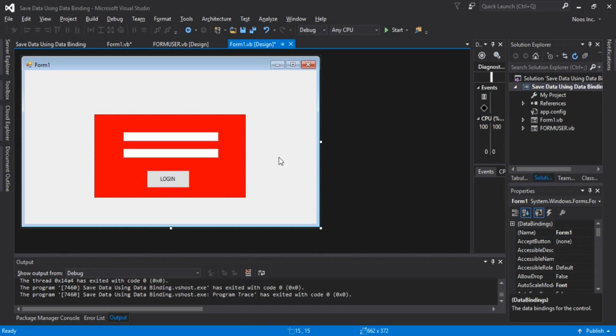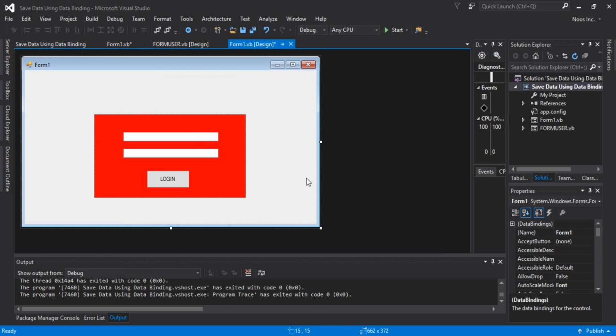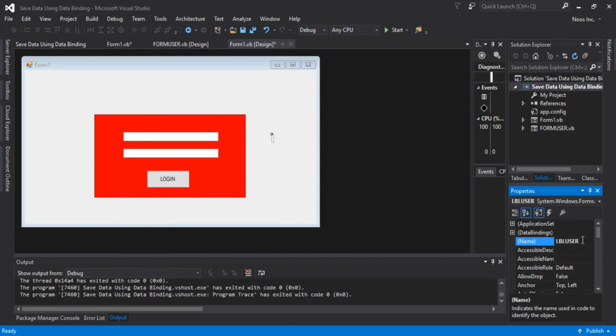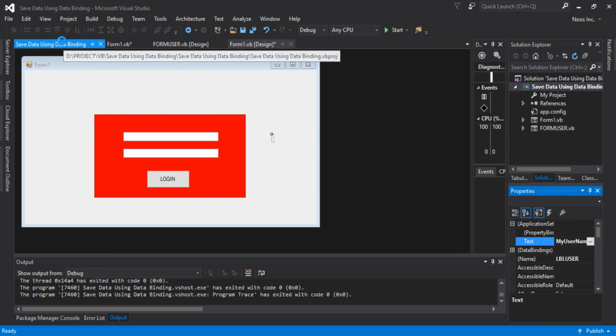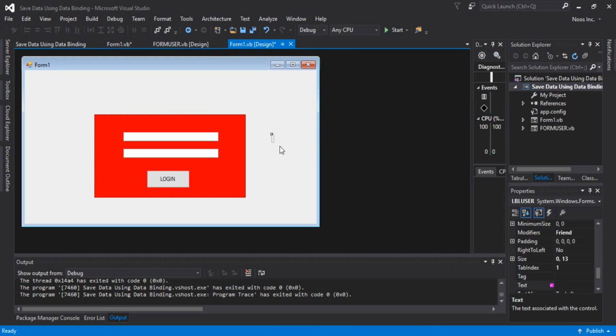So just now I said you can show document outline in here, because if you don't see where label 1 and label 2 are here, the easy way is using document outline. You can just choose LBL user and LBL password. Why is this empty? Because I set in here in application setting. Where is label 1, guys? I'm lost in here. You can see why LBL user is empty in here, because I set a data binding or application setting in here to my username, that the value is empty or nothing. So the text of LBL user is empty. This is the most important knowledge in here.